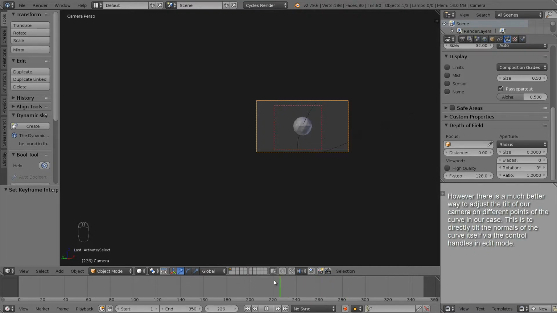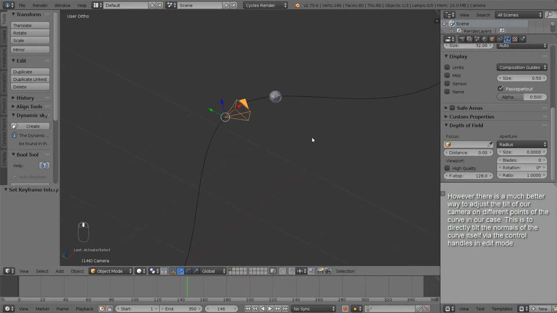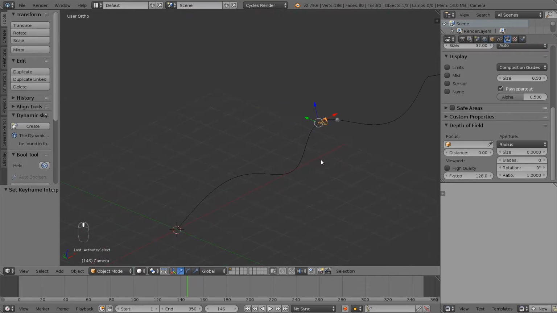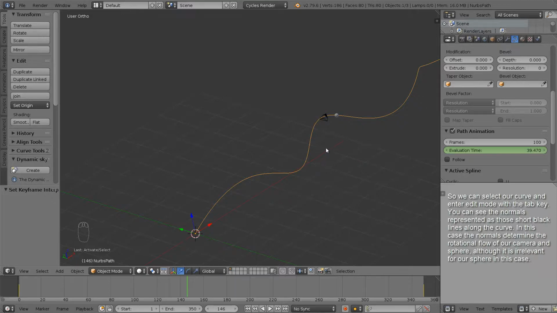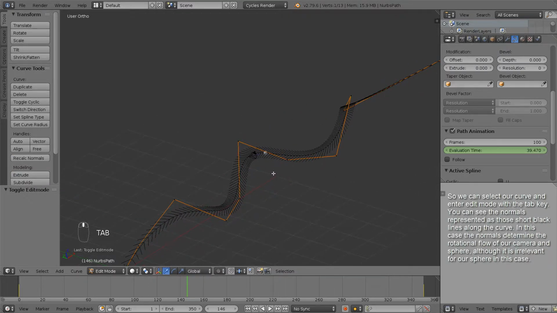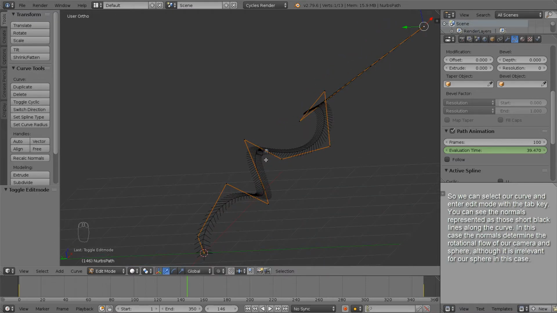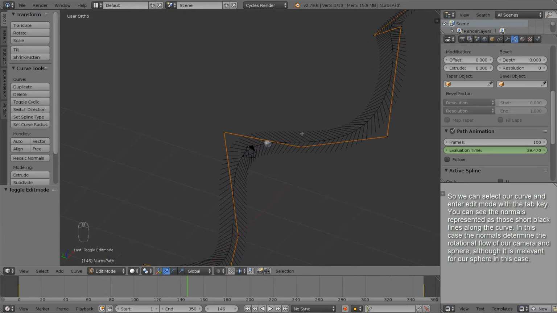However, there is a much better way to adjust the tilt of our camera on different points of the curve in our case. This is to directly tilt the normals of the curve itself, via the control handles in edit mode. So we can select our curve, and enter edit mode with the tab key. You can see the normals represented as those short black lines along the curve. In this case, the normals determine the rotational flow of our camera and sphere, although it is irrelevant for our sphere in this case.